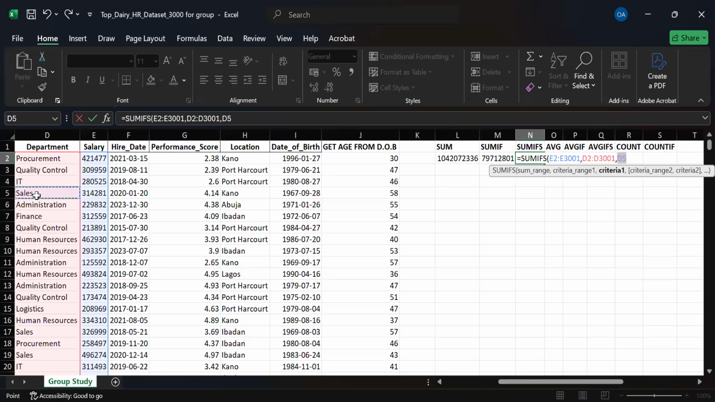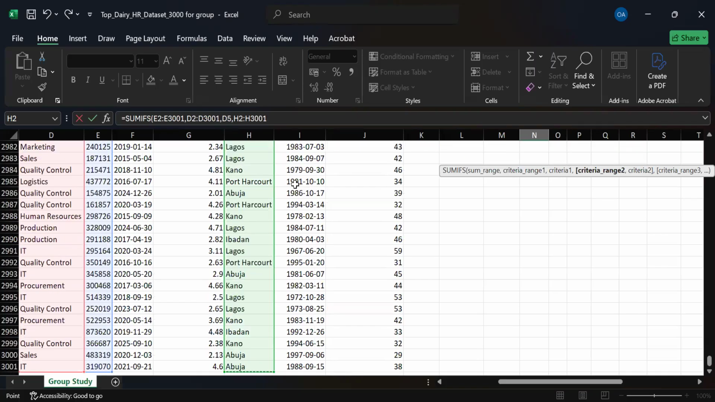You click your sales. For easier access, you can type all these criteria out, but it is not advisable. Let's say you are going for an interview and you are given time. You can't be typing out all these criteria. So you can easily select them in the column wherever it is. So comma, it is telling me criteria range 2. That means my location. You click the first location, Control Shift down, then comma.